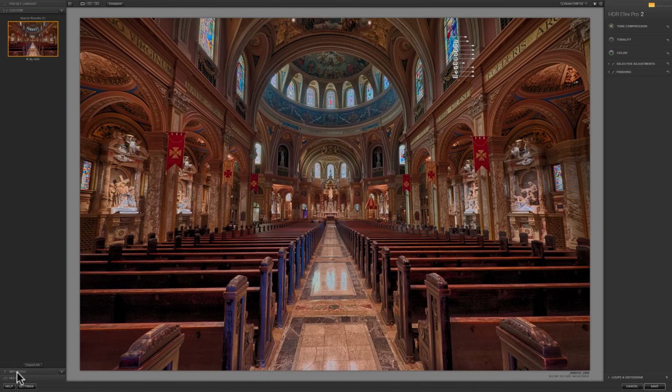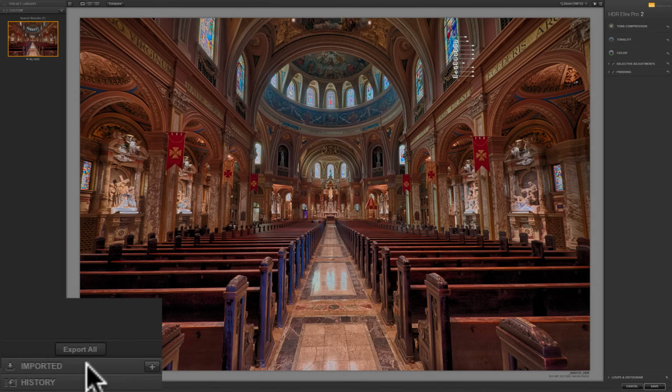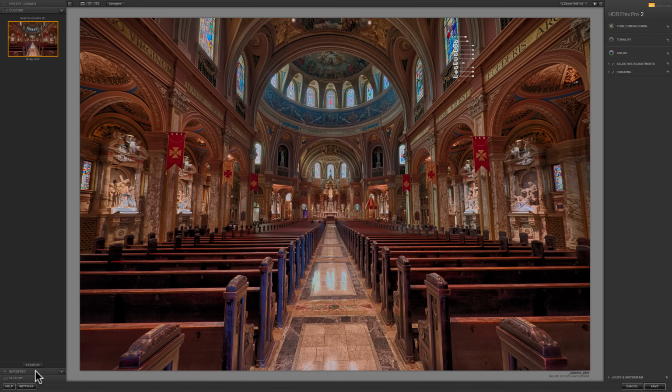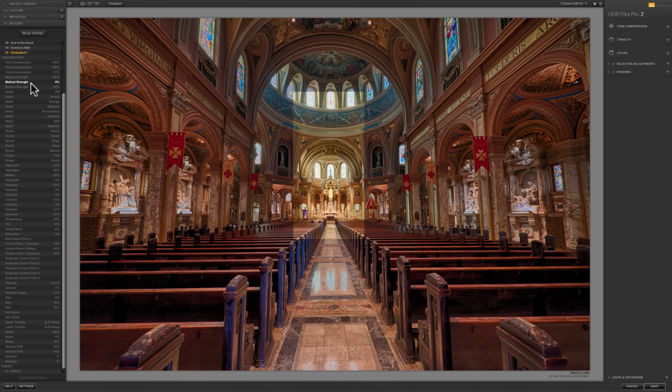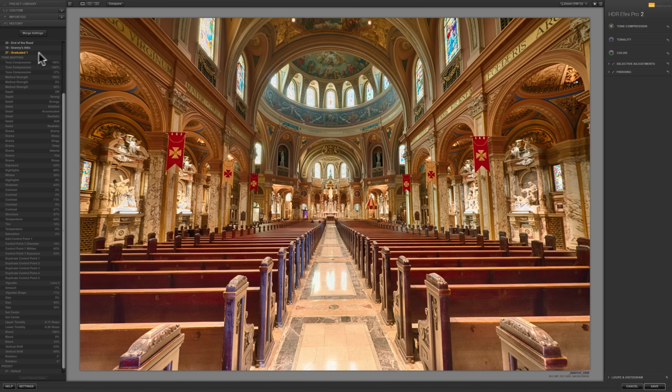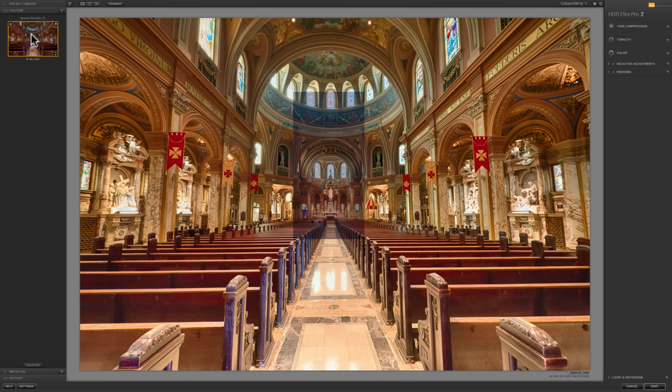Below that, you'll see that there's an imported section. If you find any HDR Efex Pro 2 presets on the internet, or you're sharing them with a friend, or you got them from a friend, you would import them right here. And below that is our history. Every adjustment that was done to this image is listed right here. And you could go back in history by just clicking on a spot, and it will bring you back to that point throughout your processing journey, for lack of a better term.